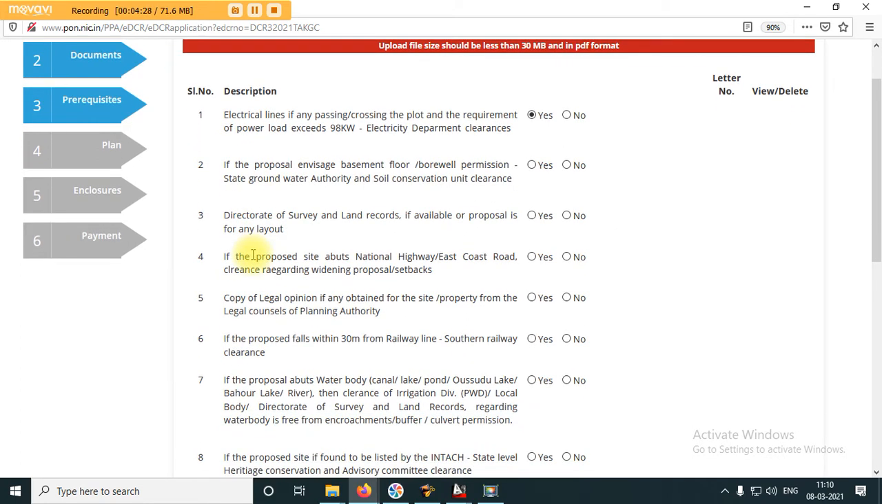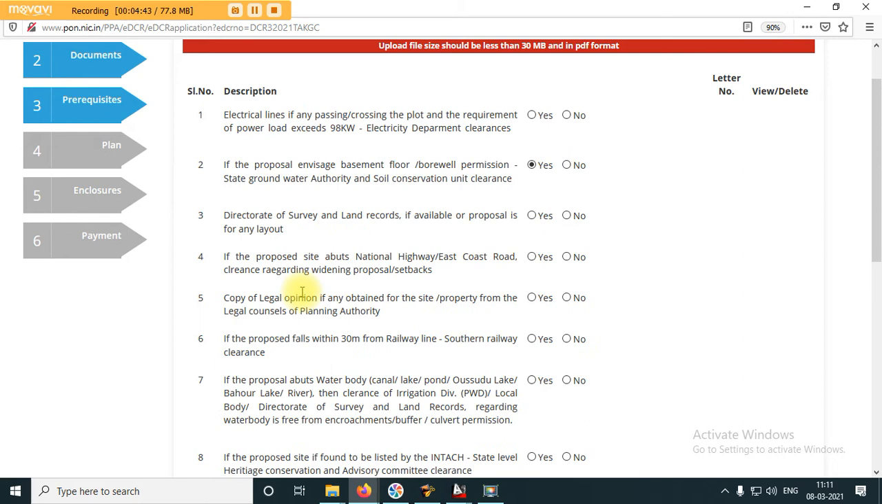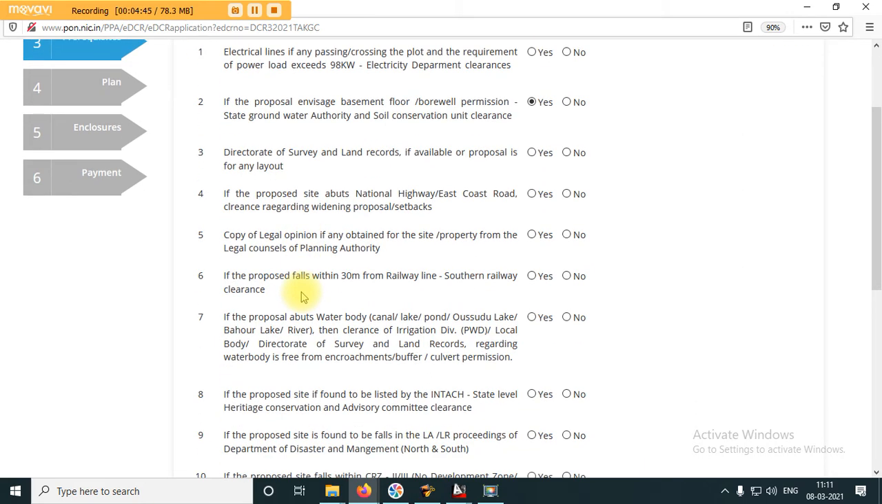Likewise, if the proposal is for any basement floor, then you have to obtain clearance from the State Groundwater Authority, which you might have obtained earlier, and then you can enter using the same provision. Likewise, so on survey and land records. If the site abuts any national highway or East Coast Road, then you have to obtain necessary clearances before submitting to the system.